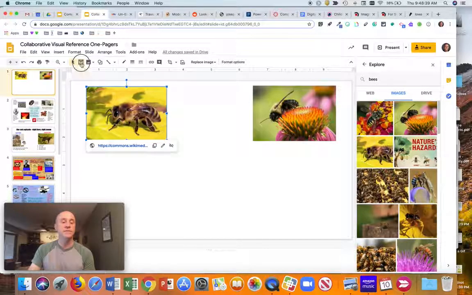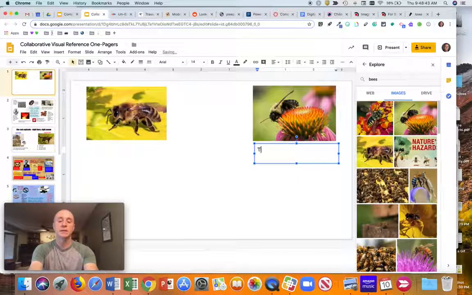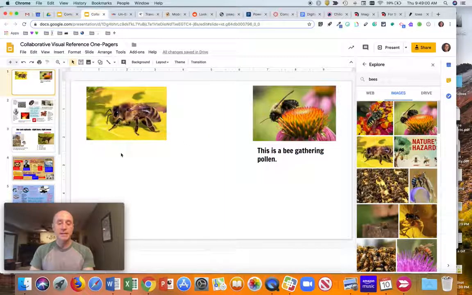and then click on the T for text box, draw a text box, and I'm just going to keep a basic caption right now. This is a bee gathering pollen. I don't know if that's what's actually happening, but we'll say it is. And then we can do all the things that we can generally do with text boxes. We could change the size, and change the font if we want to. And we could continue doing that.